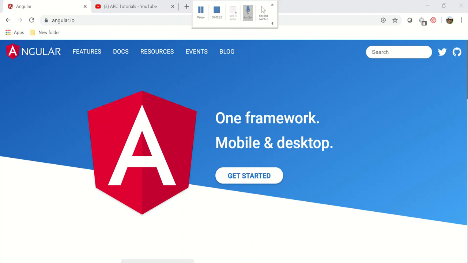Let's get started. What is Angular? Angular is one framework for both mobile and desktop. It's a framework provided by Google. So you can write pretty much any web application or mobile application using Angular. In this tutorial, we will build an application, which is a live example to help you proceed with any of your queries or doubts you have in building an Angular application.